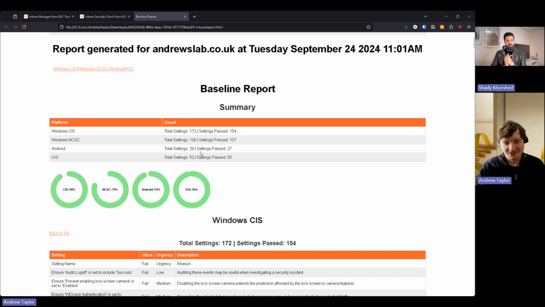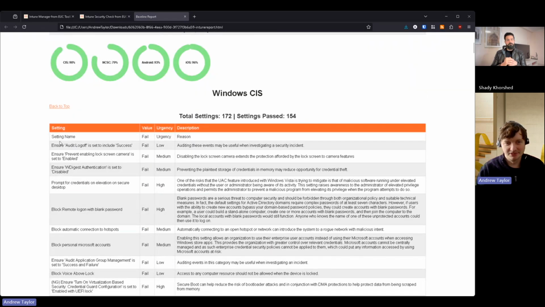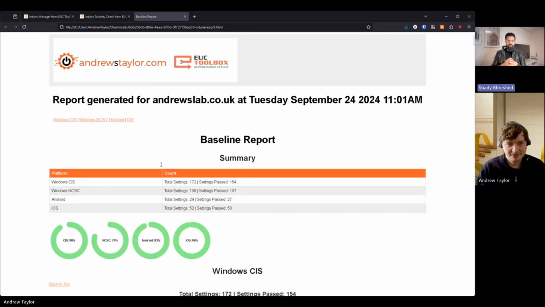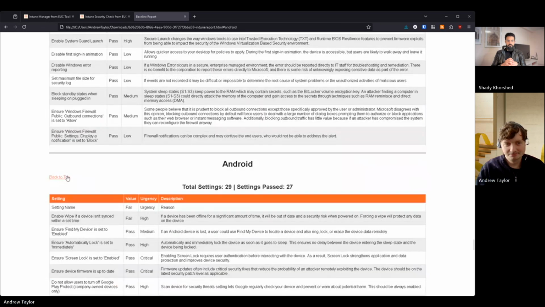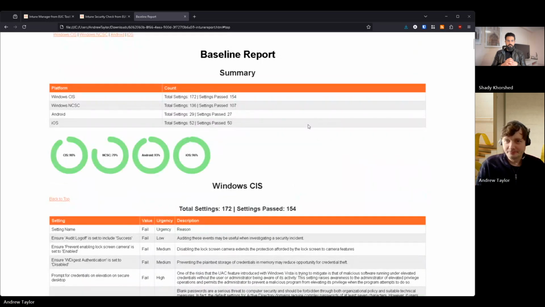So you can see you've got an overview here, which you could screenshot and send to your execs who don't care about the individual details. Further down, you can see what's failed and why, and how important it is. I've got urgency on there, so if it's low urgency, you wouldn't prioritize that over some of the high ones. This is really well detailed. Yeah, and it's also got Android and iOS in there as well. That's really cool.